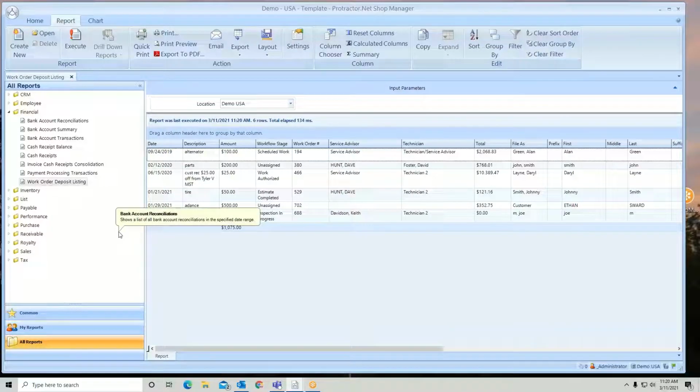So you do have several reports in here under financial that you can utilize. Remember, all reports can be customized layout, and you can actually save them in My Reports, and you can print, export to PDF, email, and export out to Excel any of these reports.